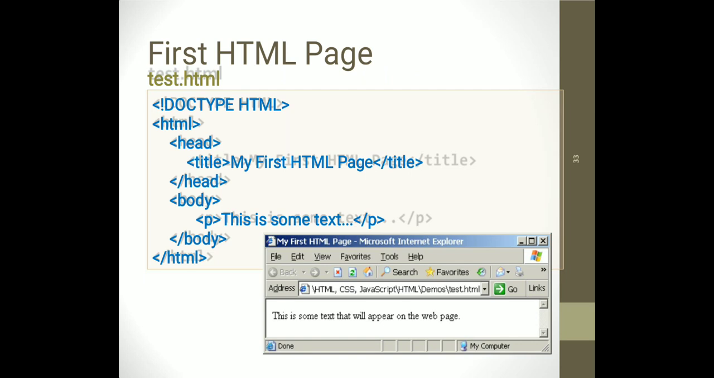So how to create the first HTML page? This is a simple example of a first HTML page. We have seen the doctype is defined first, and with the HTML and head tag, the title tag is used. The title tag is holding the content "My first HTML page", and here the title tag is closed, the head tag is closed, and the body tag is open. In the body tag we have just used a short paragraph, "This is some text", and closed that paragraph tag, the body tag, and HTML as well.